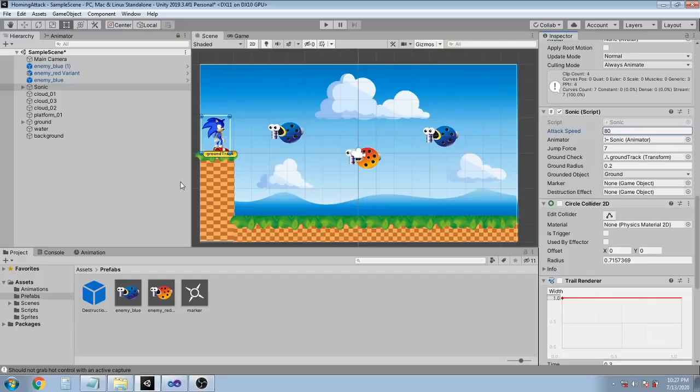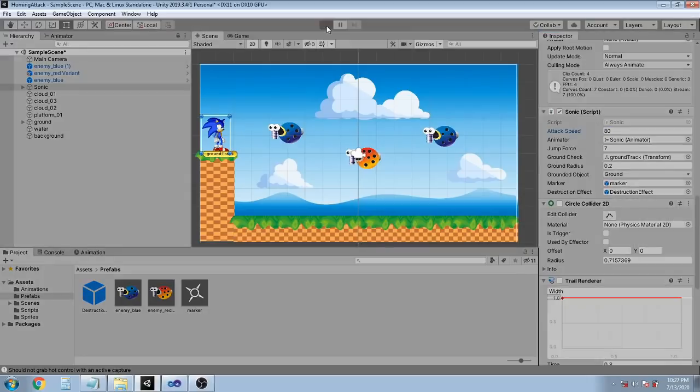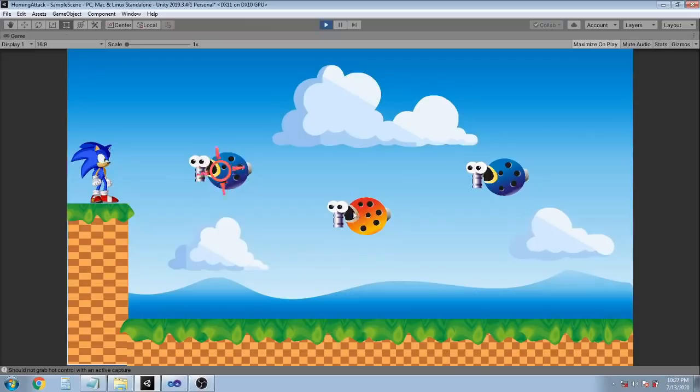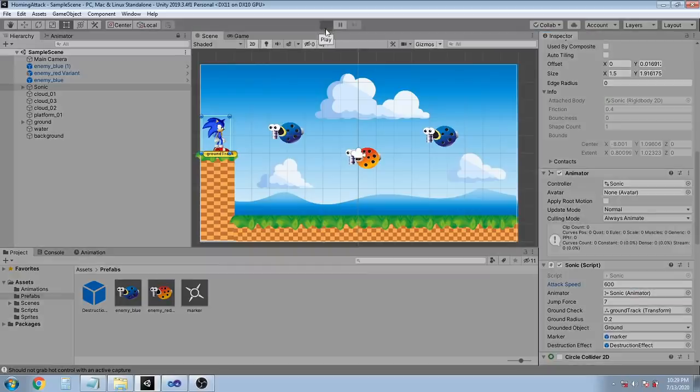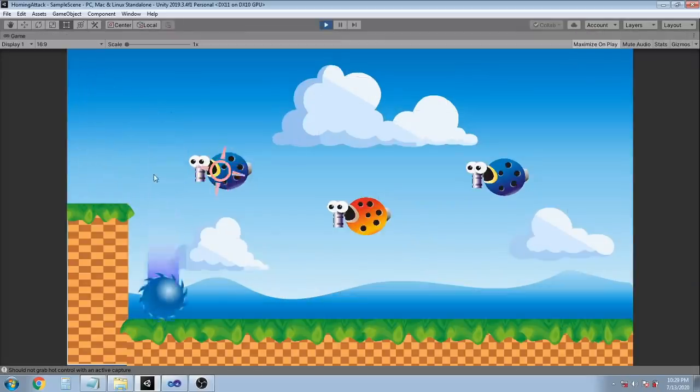Back in Unity, let's select Sonic and drag the marker prefab over here, and the destruction effect I made for when the enemy is destroyed here. Okay, so let's check the marker code. Voila. Well, looks like it's working fine. If I jump and attack, there seems to be a little problem here. Let's see. Oh, the attack force is too little. Let's change it to 600 and check again. Yes, he's moving in this direction.